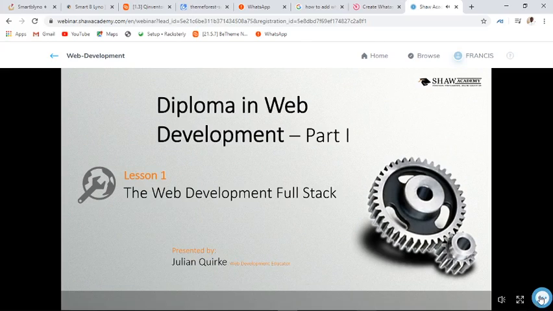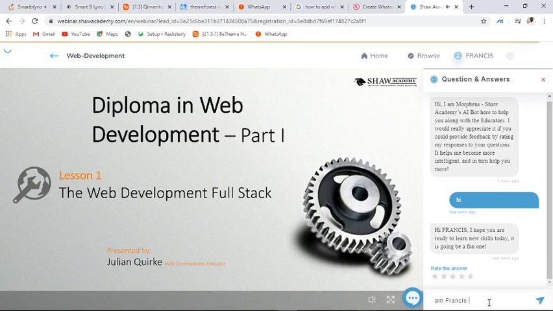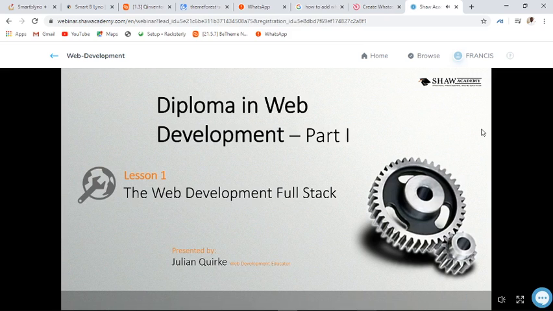So as I said guys, today's class is the web development full stack. What we're going to be doing is having a brief overview of everything that we will be covering in more detail in the next 7 lessons after this class. I just want to give you guys an understanding of how everything fits together, and then we will move into the details of each particular section of web development as we move on and study through the classes.